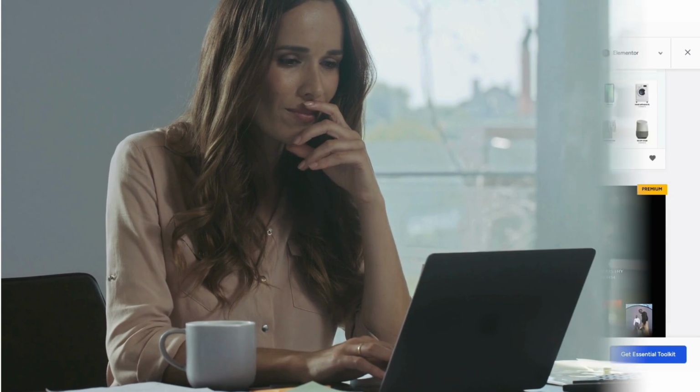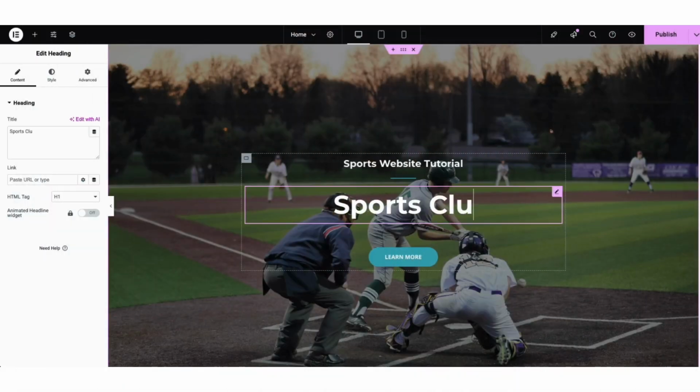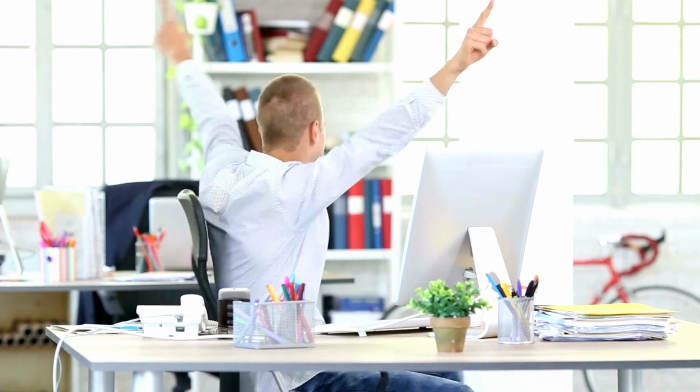You now know how to access pre-made professional templates, how to make a sports club website in WordPress, and making edits to it using the drag and drop editor, Elementor Page Builder. That's my sports website design tutorial going over how to create a sports club website in WordPress step by step.